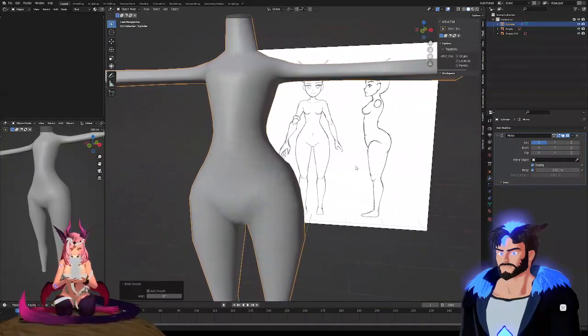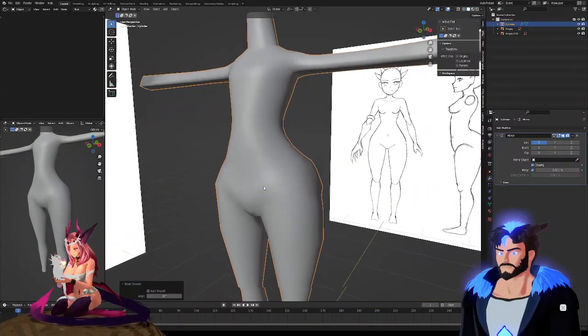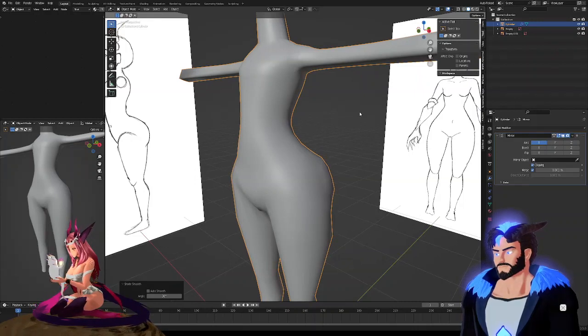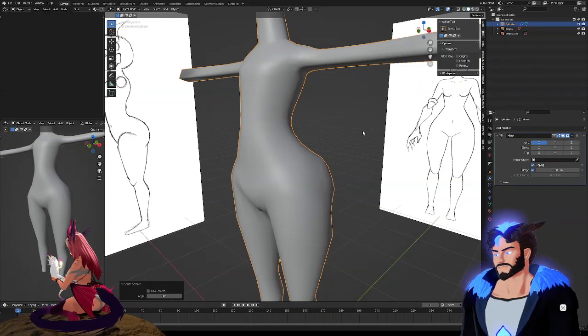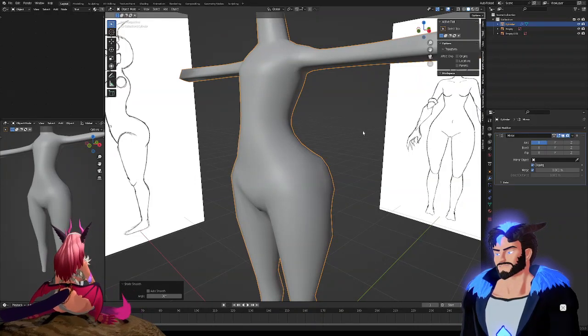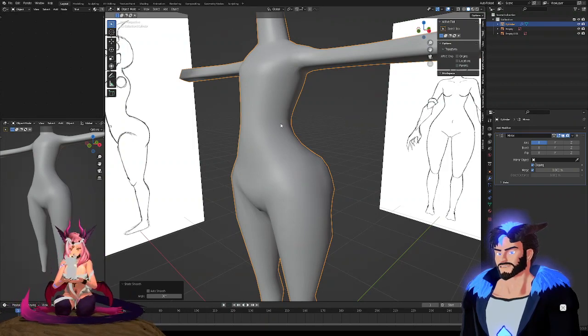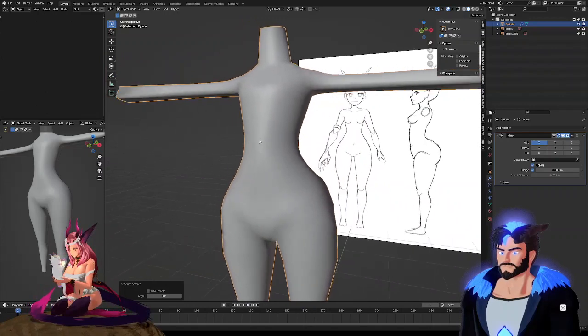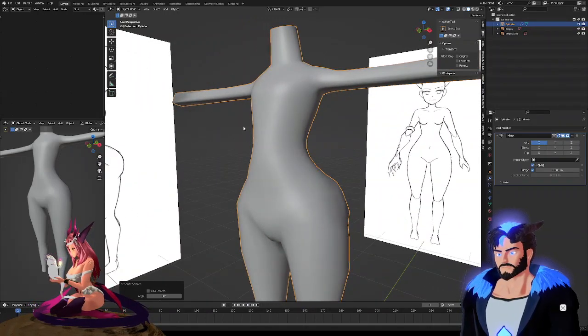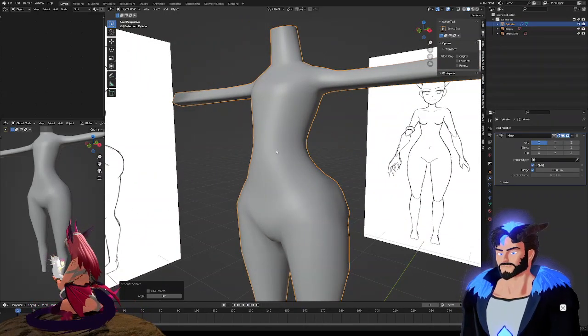Oh, she lumpy. Oh, she lumpy. That's just because of the geometry. It's not as detailed as you'll want. I mean, we'll fix that eventually.